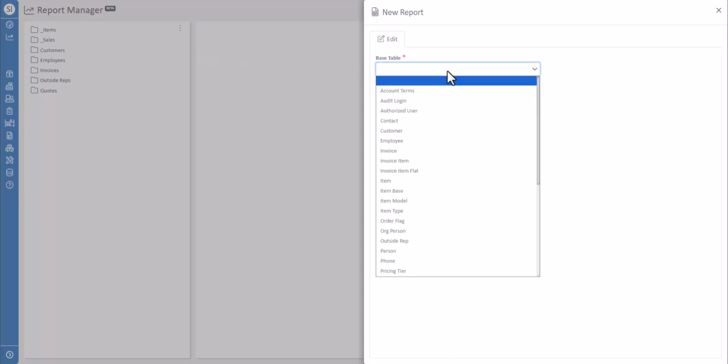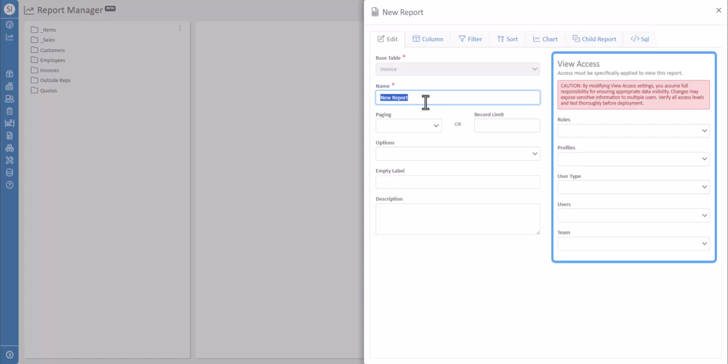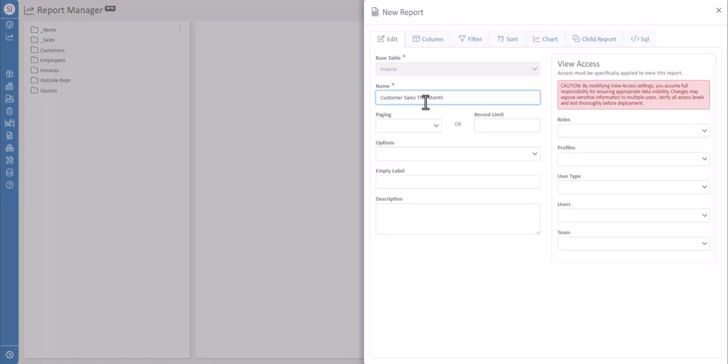You'll see a list of available tables. Think of these as different data sources. For this example, let's choose Invoice as our base table. Give your report a clear name. I'll call this Customer Sales this month. Don't worry about view access yet. We'll keep this private while we build it.